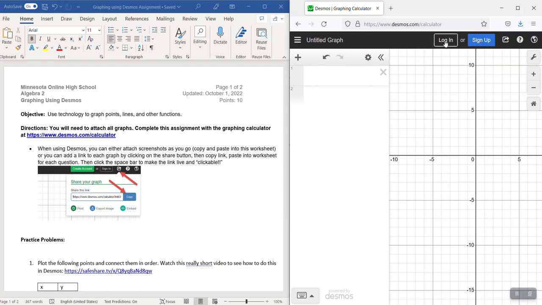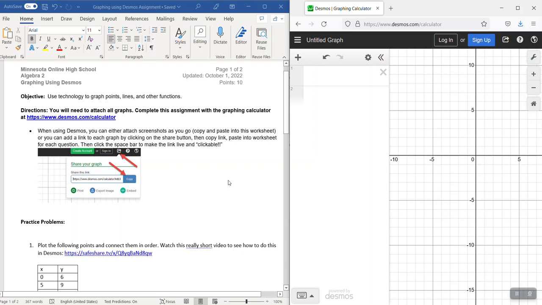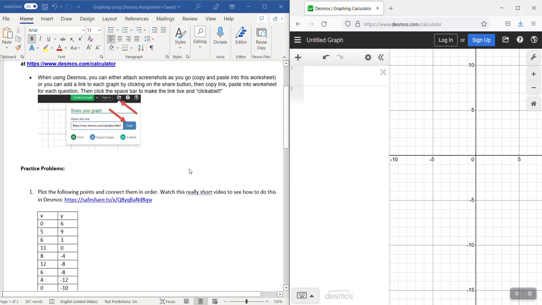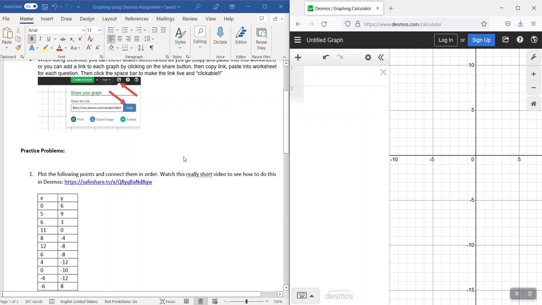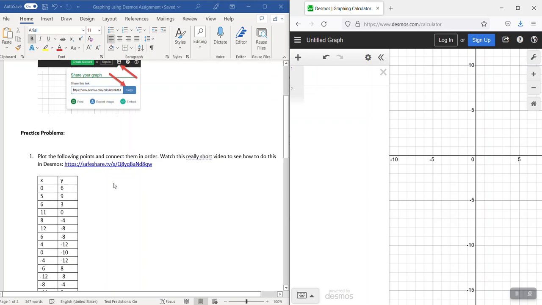If you log in or create an account when you sign up, you can also save your work and come back to it later. Most of the time you won't need to do that though. We will use this program a lot this year. It's a nice program and it's time to get used to it. So here are the questions.